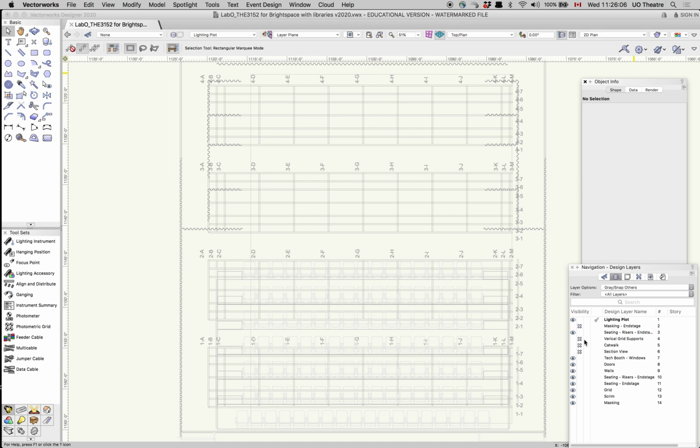The other thing that we're going to do is minimize some of the things that we're seeing on the workspace here. So I might just get rid of my masking right now by clicking the invisible tab for the masking. I want to make sure that I keep the grid, but I want to make sure that I have a check mark beside the lighting plot. That shows me that that's the layer that I'm currently working on.